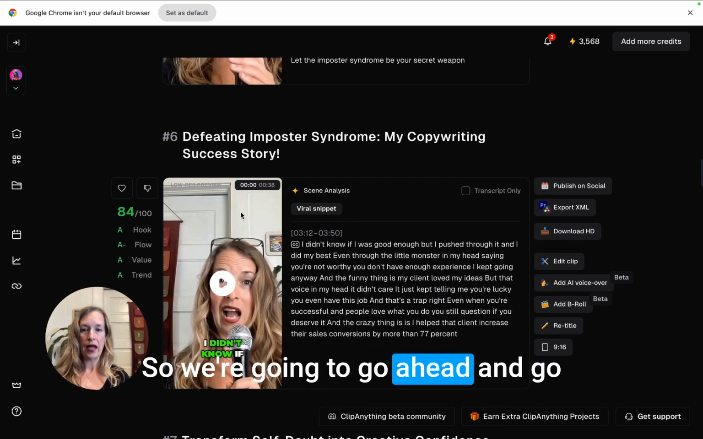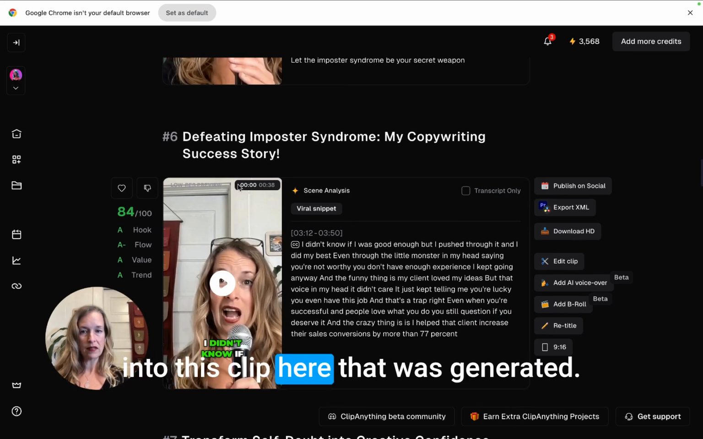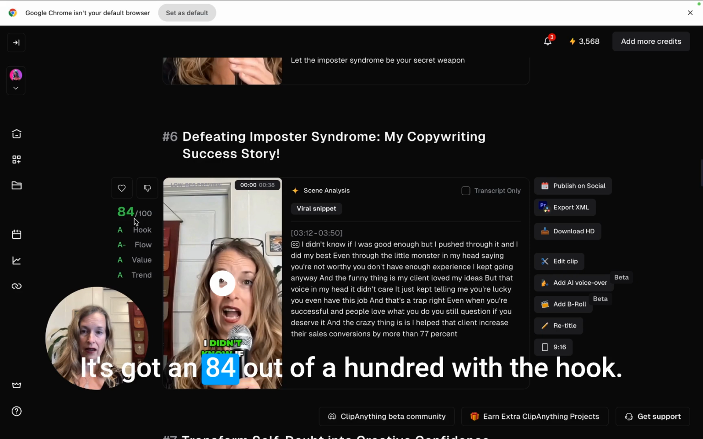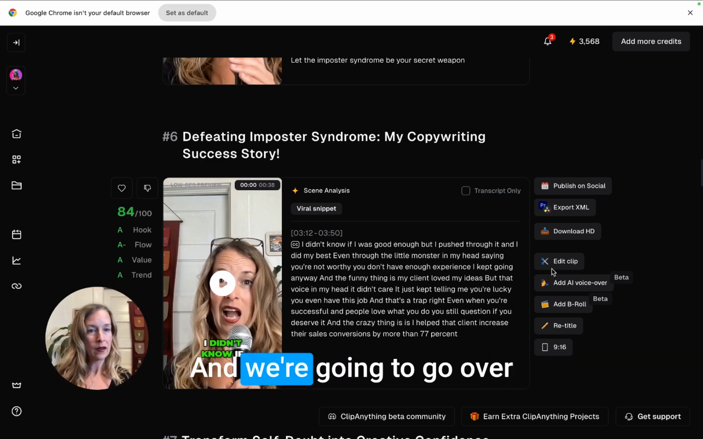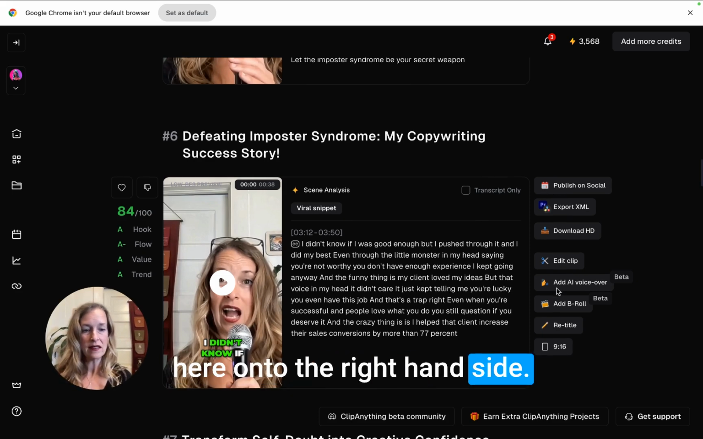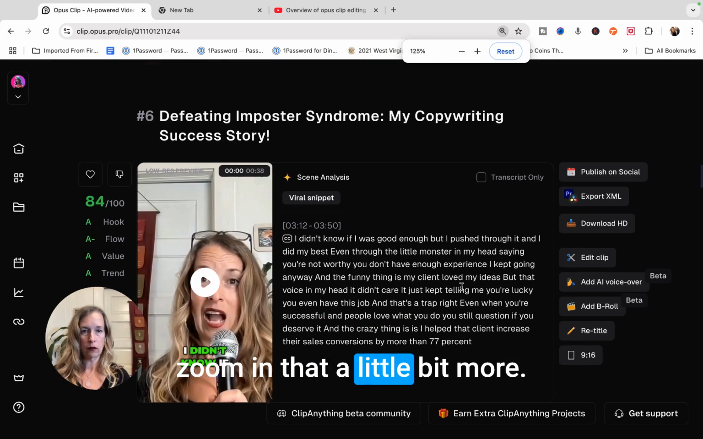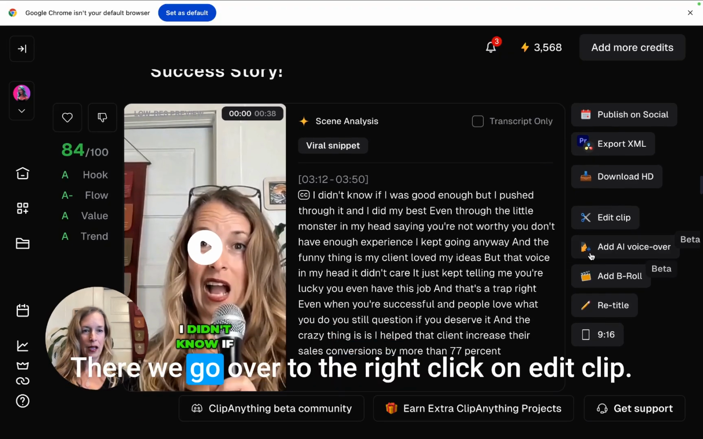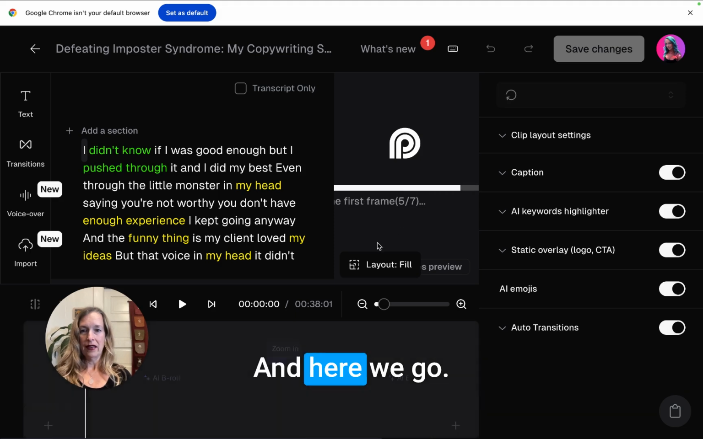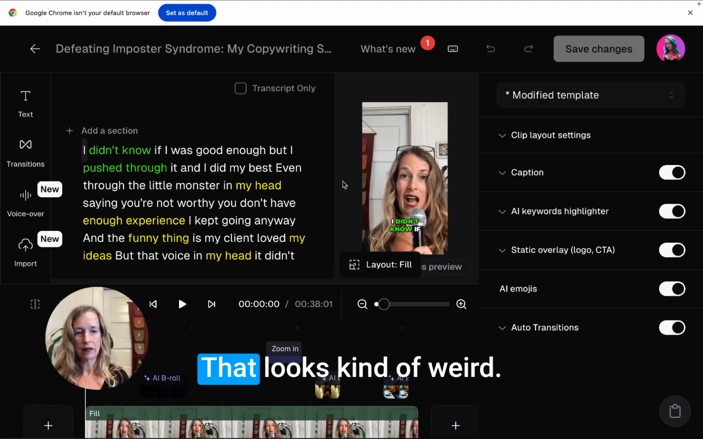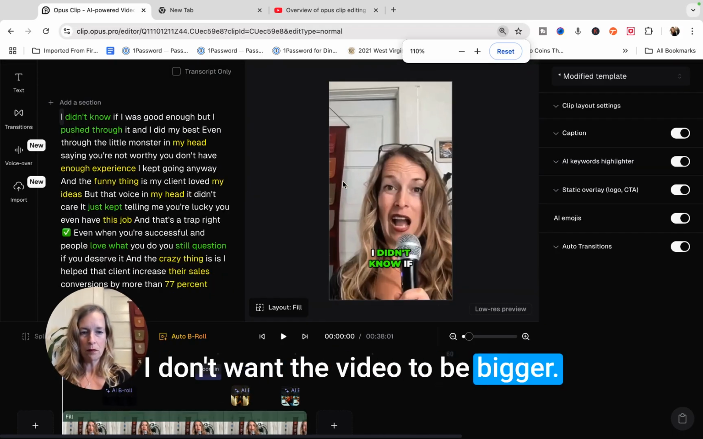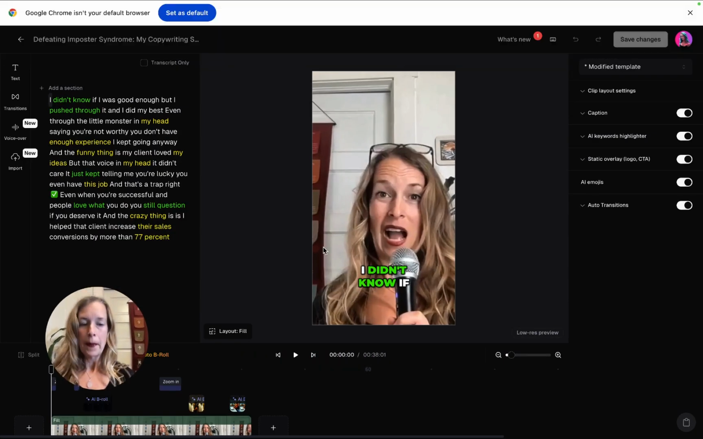So we're going to go ahead and go into this clip here that was generated. It's got an 84 out of 100 with the hook, and we're going to go over here onto the right hand side and click edit clip. I'm going to see if I can zoom in a little bit more. All right, there we go. Over to the right, click on edit clip. And here we go. That looks kind of weird. I want the video to be bigger. Okay, here we go. Right in the middle.